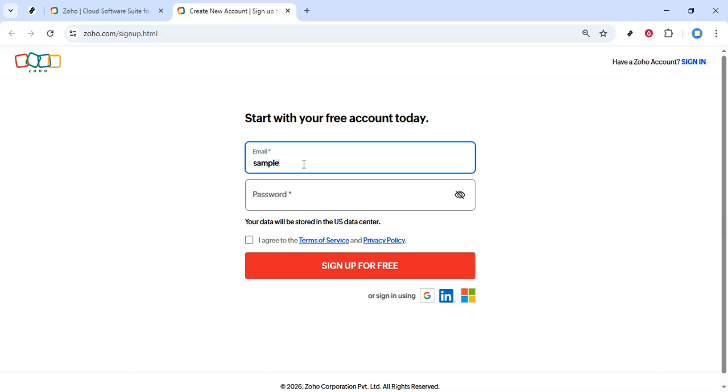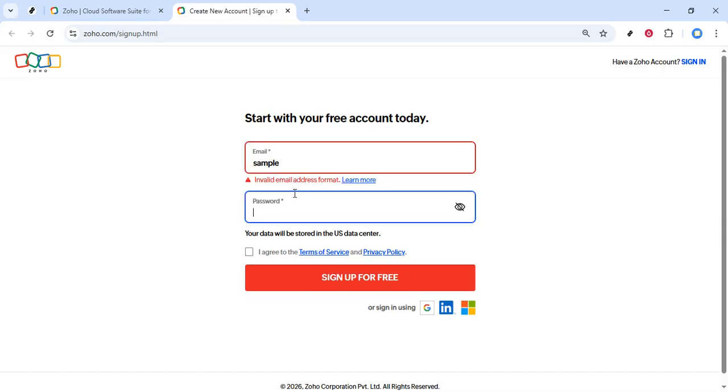You'll now be taken to the registration page. Here, Zoho will ask you for some basic information to create your account. The most important fields you'll see at this stage are for your email address and your password. Start by entering the email address you want to associate with this Zoho account. In many cases, this can be a non-Zoho email that you already use, like a personal or work address, which Zoho will use for account verification and recovery.